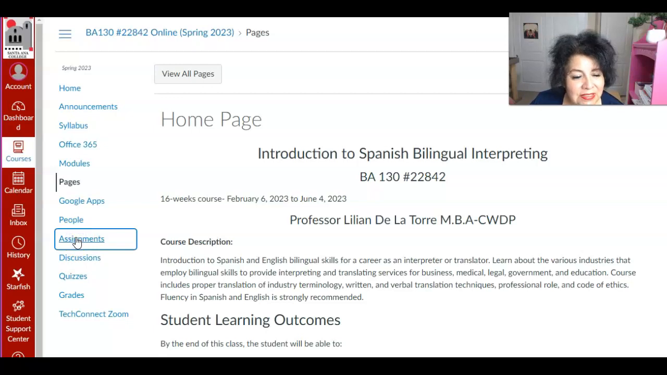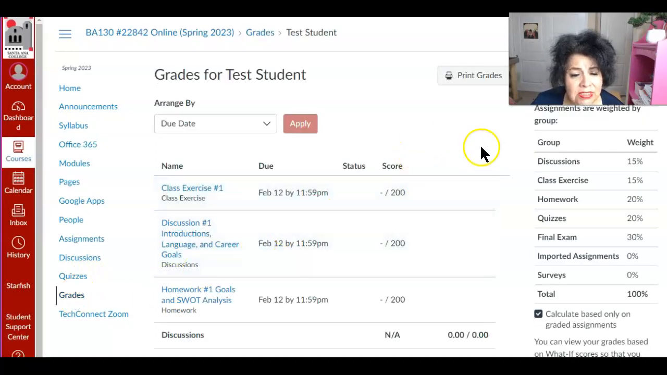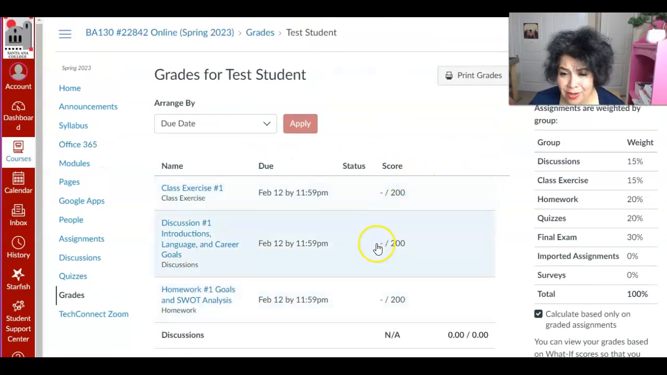Here is the list of assignments. If you click here, you're going to see what is due for Module 1. You already can see that they're due February 12th for the spring 2023 semester. And these are the assignments. So here you would see them, but you can also see them here in grades. And in grades, you can see what is due and also the grade that I've given you.